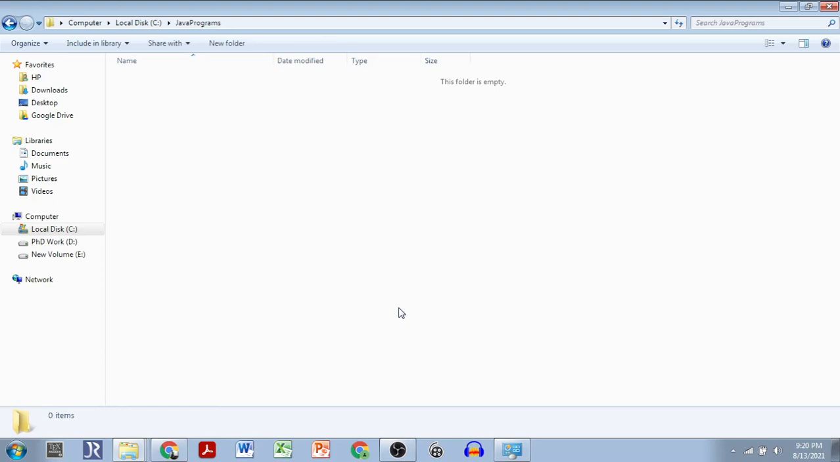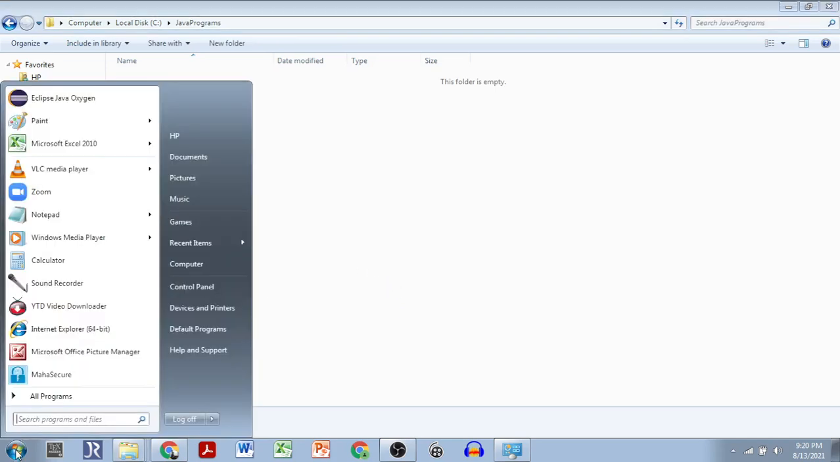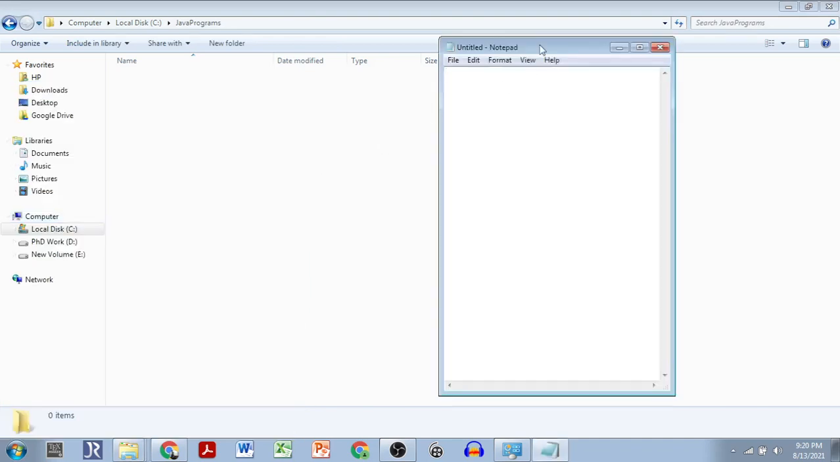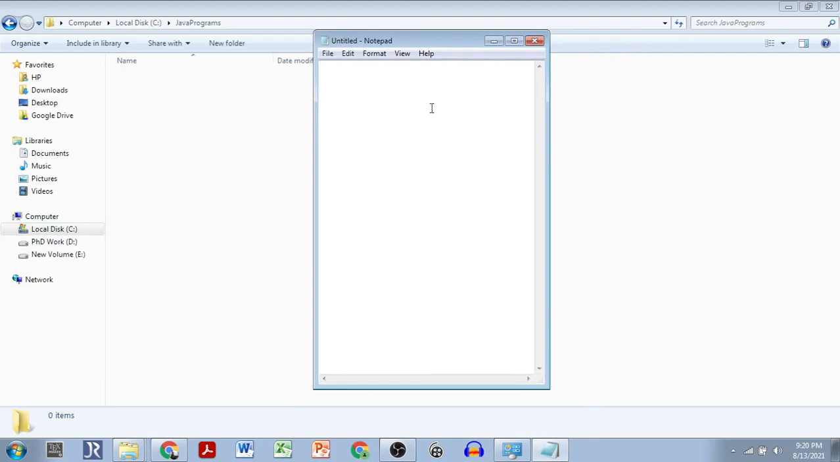Inside there, I have to now write down a Java program. So for that, I'll use Notepad. You can use any other editor also. I'll use Notepad, so a plain Notepad has been created. I have to write down the first Java program. So I'll write down class Hello Students, and then write down the main method.